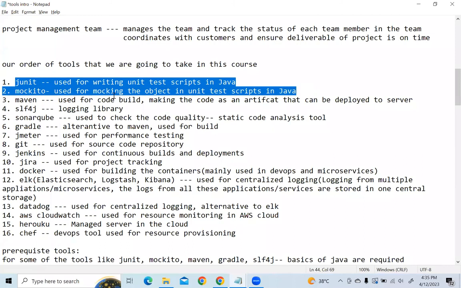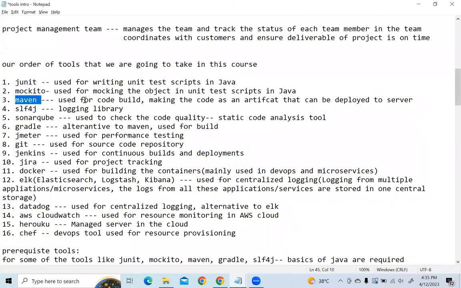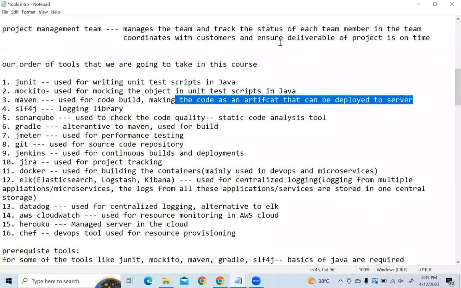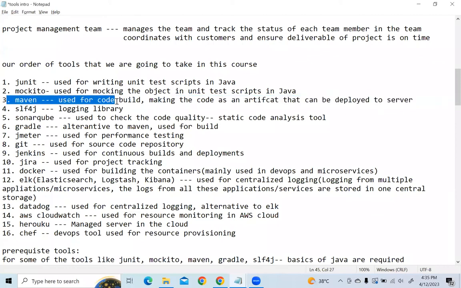Okay. And what is Maven? Maven is used for code build, making the code into an artifact that can be deployed to a server. Okay. So I'll tell you what code build is and all that. And then SLF4J. What is SLF4J? It is a logging library, the library that is used for logs. And SonarQube. What is SonarQube? Used to check the code quality. That is used for static code analysis too.